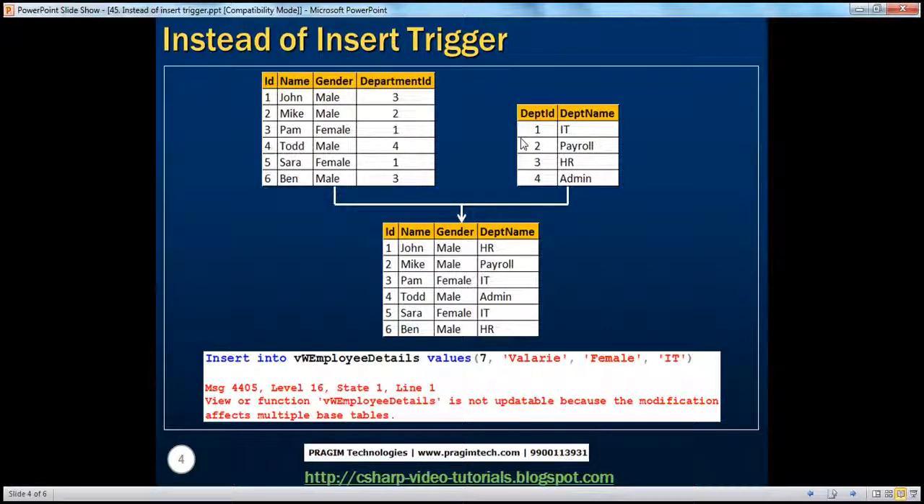That's why if your insert statement is affecting multiple base tables, then SQL Server will throw an error stating so. So this view is based on multiple tables, and your insert statement into this view will affect both these tables. That's why if you look at the error message, view or function view employee details is not updatable, because the modification affects multiple base tables, and that makes sense. So now let us see how to correct the situation using instead of triggers.